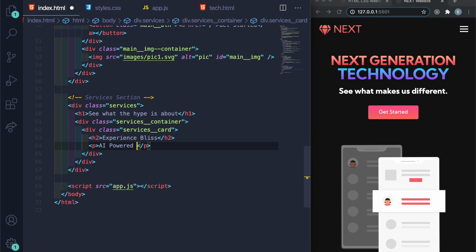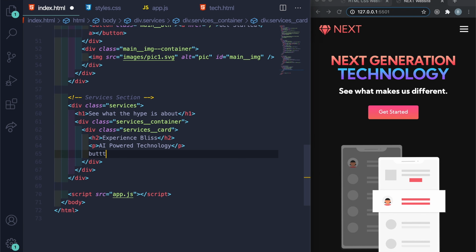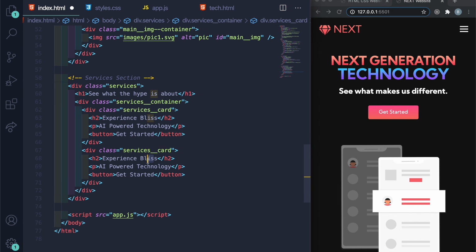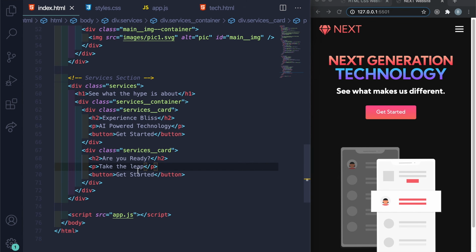"AI powered technology." And then for the button, let's just do button, "Get started." All right, so now underneath this, we have essentially a services card. I'm just going to copy and paste this, and then change the text here. Let's just say, "Are you ready?" Question mark. And then let's just say, "Take the leap," and then simply "Get started." So that's pretty much all the index.html.